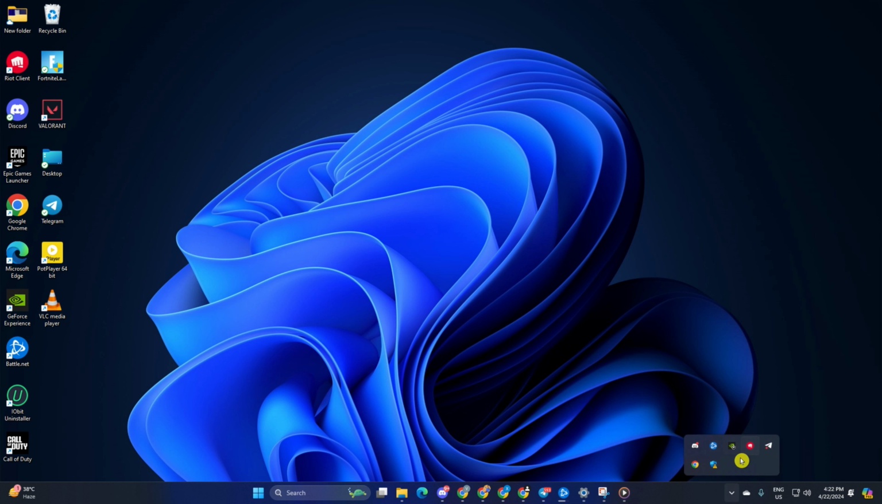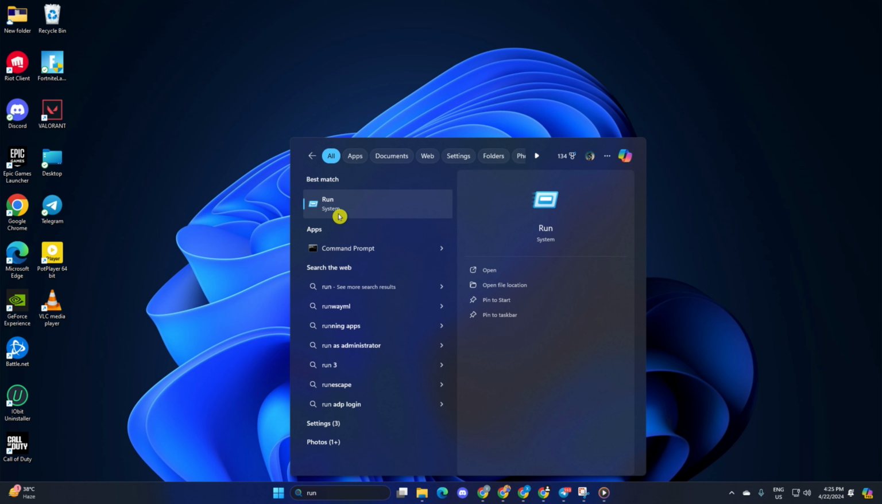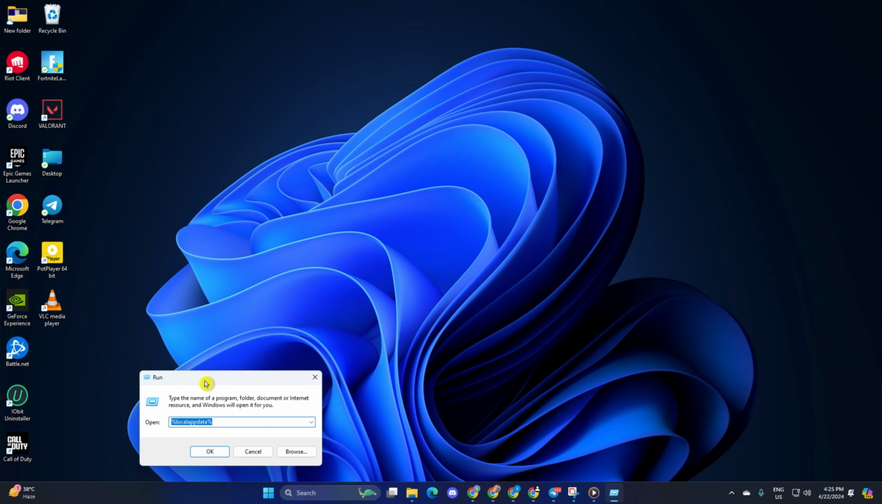Now, click on the search icon here and type in Run. Next, click on Run from the search result. After that, type in %appdata% and hit enter. Now the Windows Explorer should open up. From here, go to the Discord folder and delete everything from here.